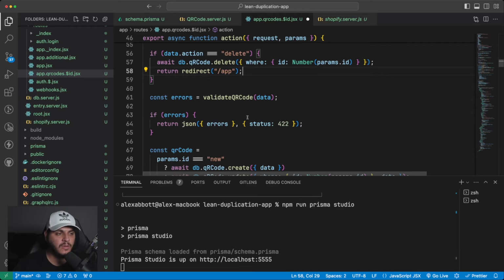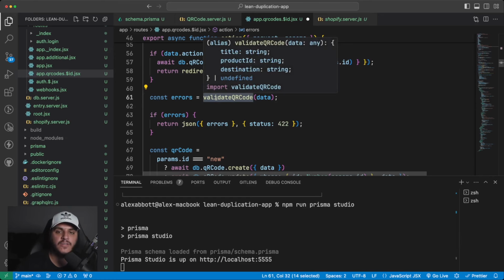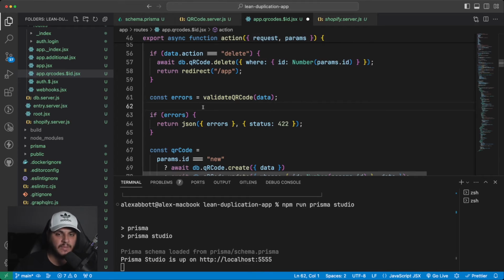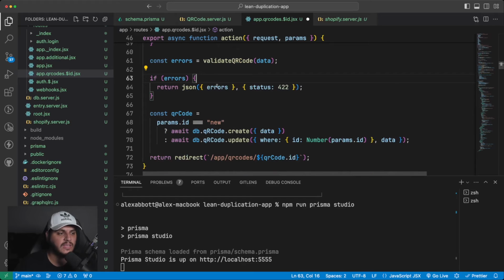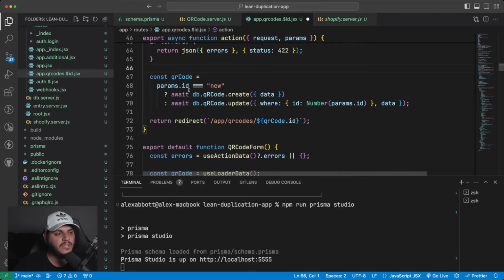If the action for our request isn't delete, we move on with some error validation using the validate QR code function we set up in the QR code model. Assuming all is good and valid, then we either get to update or create a new QR code using the data that we pass through. If we have the value of new in our URL params in place of an ID, then we would just create a new QR code in our database using this create method. And if it's an existing QR code with an ID, then we would use that ID to update a specific QR code, again using this Prisma client and the update method.